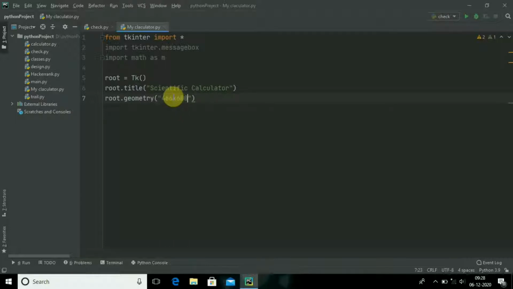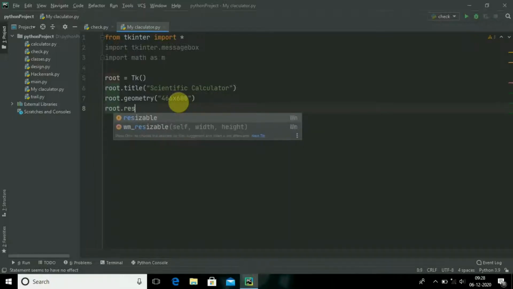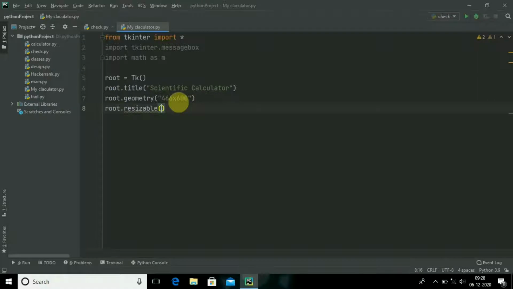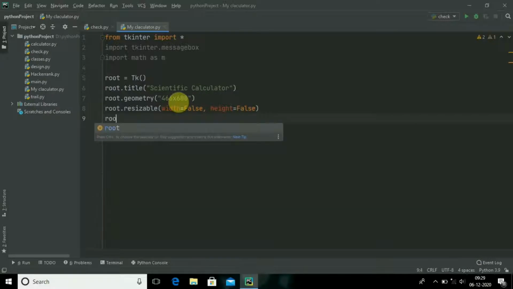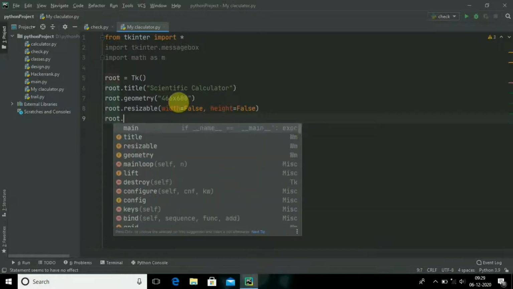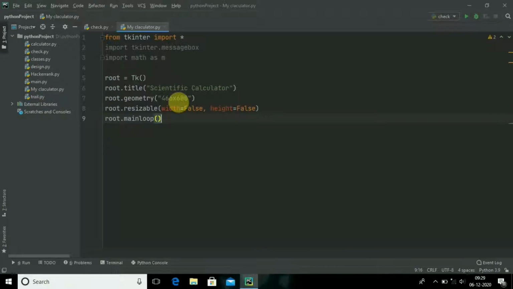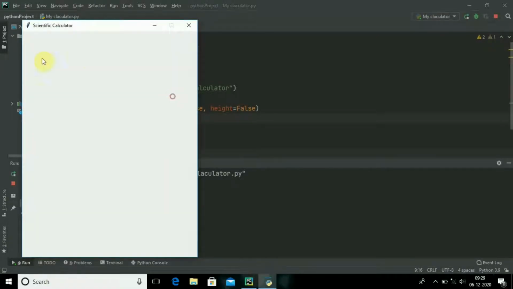This will give us the width and height, and root.resizable width to false and height to false. And let us run the main loop. When I run this code, you will see a window is being created. You will see the window is created.